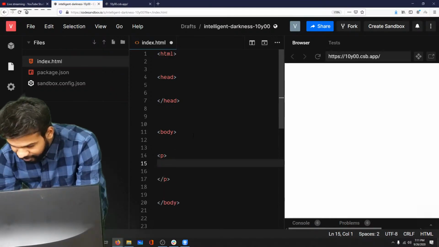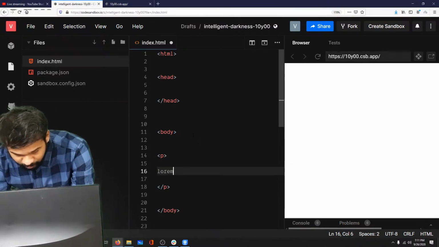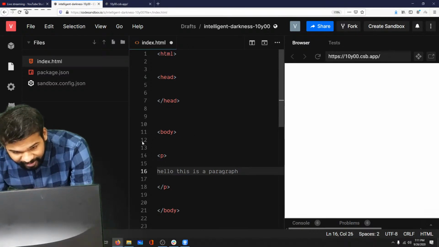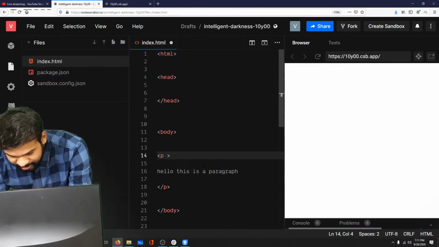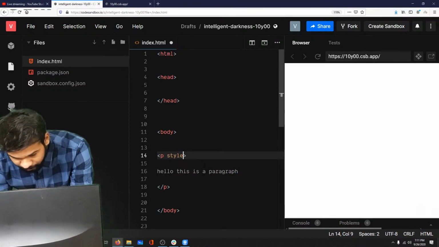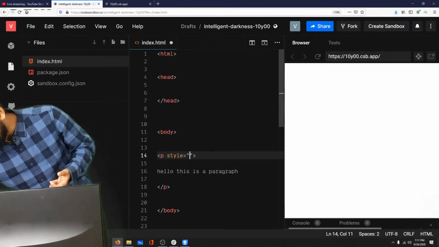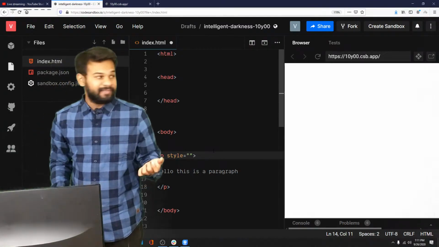We did a paragraph, and let's say I have some content. Hello, this is a paragraph, and if I add a border, this is where you add the style attribute. All right, so there was this question of the difference between equal to as well as colon, right?